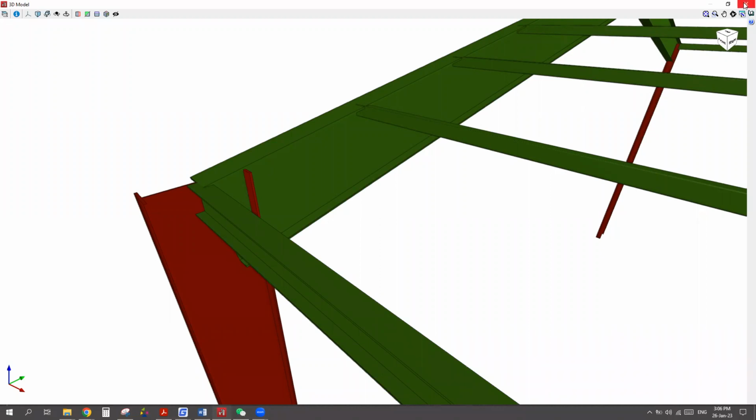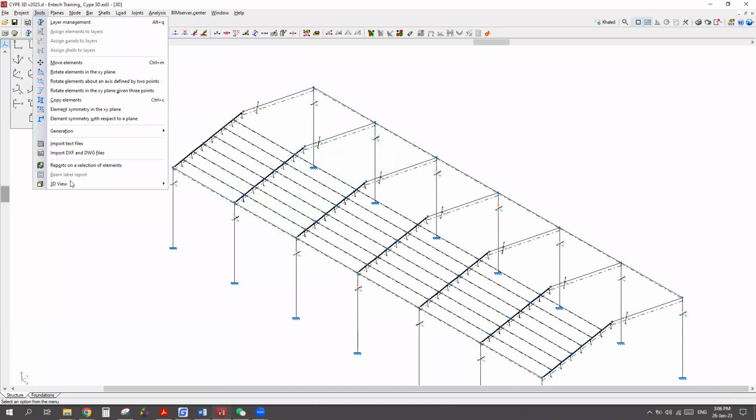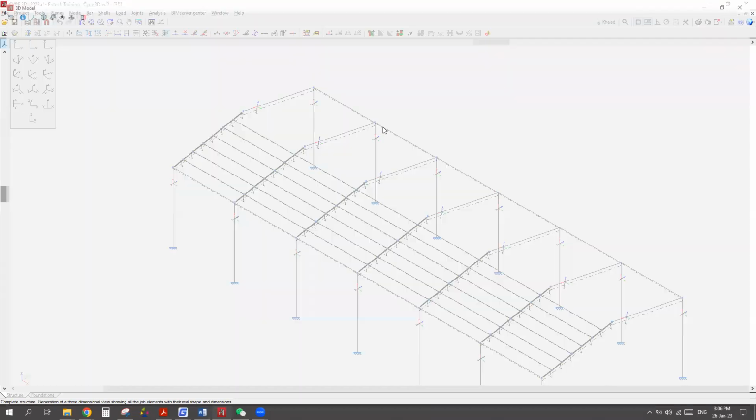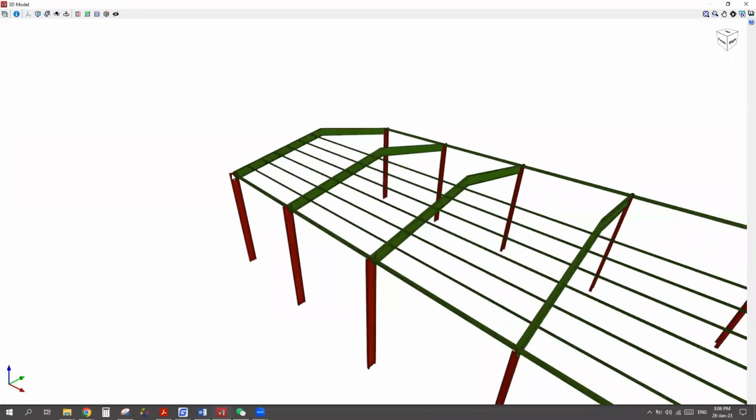Wait, 5 minutes. Okay, so I will repeat. Go to tools, 3D view. Here 3D view, and then complete the structure, the first one. Complete the structure. Just click on that. Now you can zoom in here.